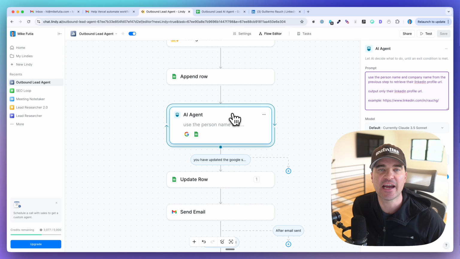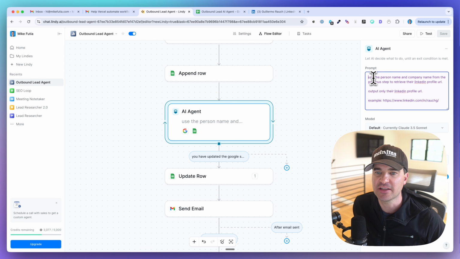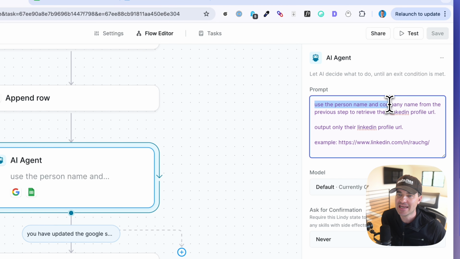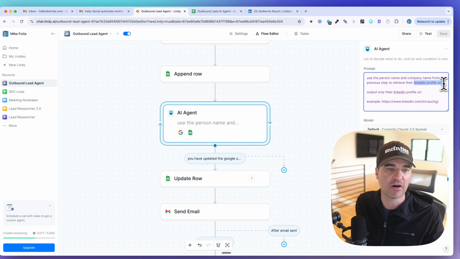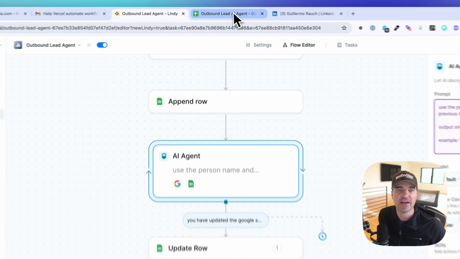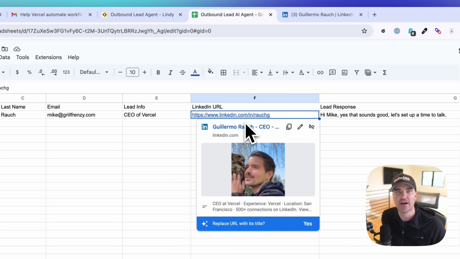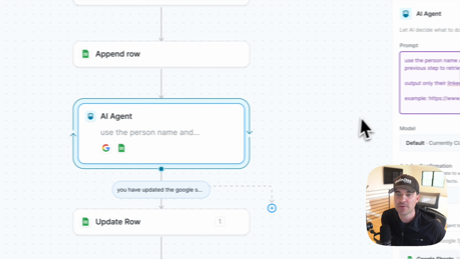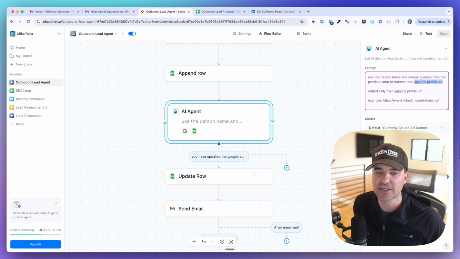Then we're going to use an AI agent step here. And what I'm asking this agent to do is use the person name and company name from the previous step to retrieve their LinkedIn profile URL. So I'm just demonstrating here how our agent can use Google to go out and find this bit of information. So I didn't provide the LinkedIn URL in my message, but that's what I'm asking my agent to do in this step. And you can see for the skills here, I've given it the skill to search Google. So you can give your agents different skills inside of Lindy. We'll walk through this.